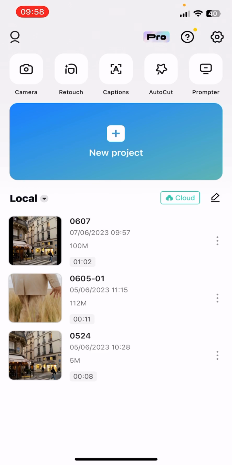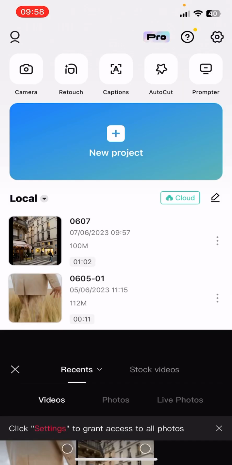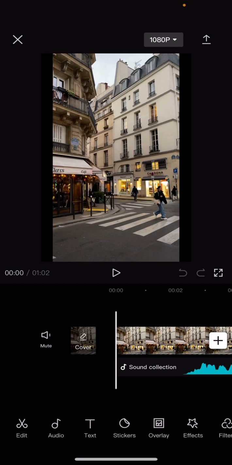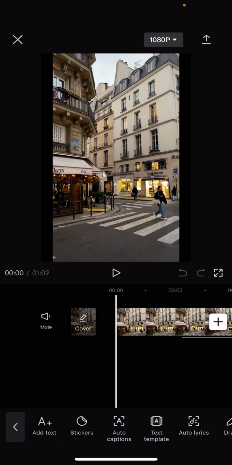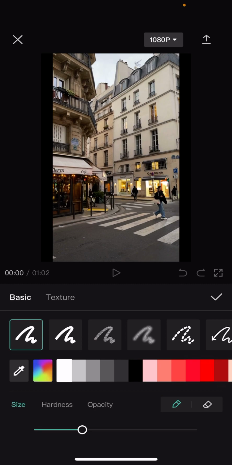First, open one of your projects that you would like to edit, or you can start a new one if you click on that plus icon, and now you have to select from your gallery that video or videos and photos that you would like to edit. And when you open one of them, you can see on the bottom of the screen the third icon is text. Click on it, then scroll till the end and you should see the draw option, the last one.